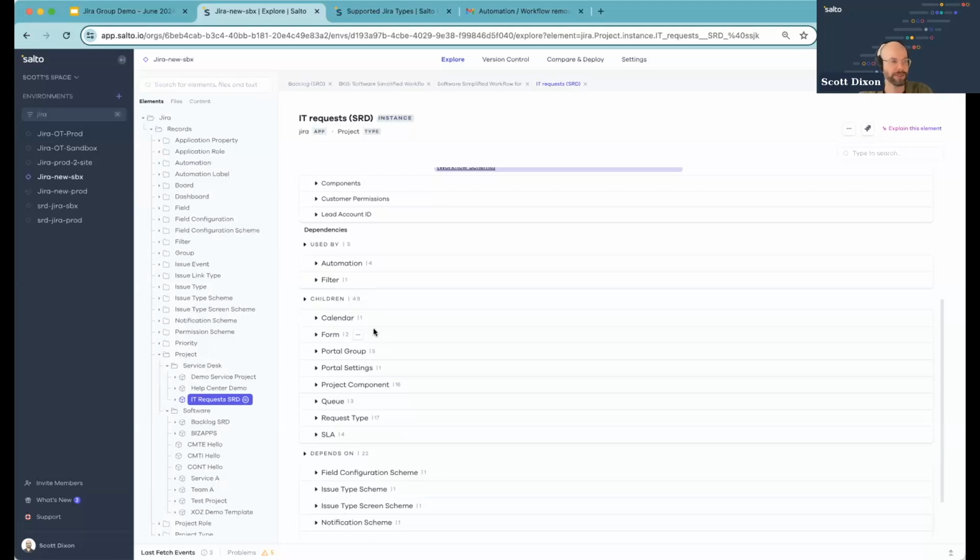Now, this explore type of view is available in Salto as soon as you connect and authenticate and run that fetch, and then you can pull down everything related to that environment.